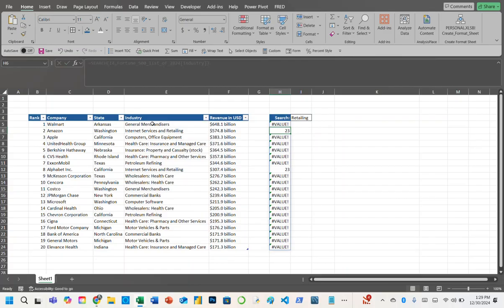Now, as you can see, it returns some errors, a value error, and some will return a number. Now, the ones that return a number, what does that mean? So search basically says, let's search for a certain text, and if we find it, it returns a number. The number it returns is actually the position within the phrase where that phrase is found.